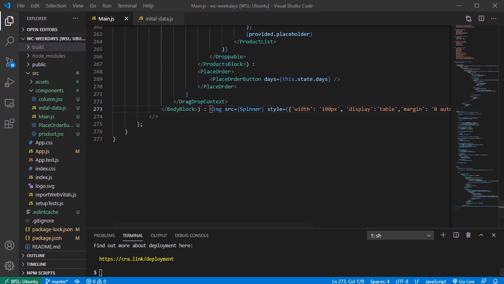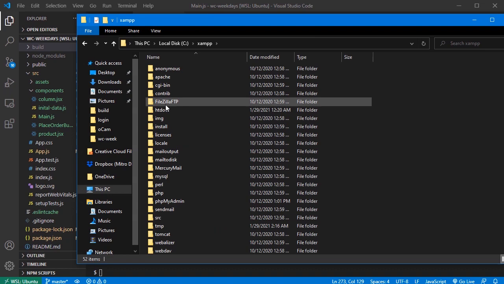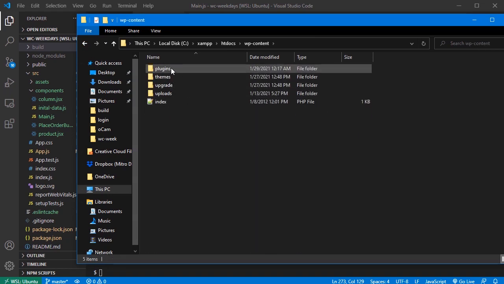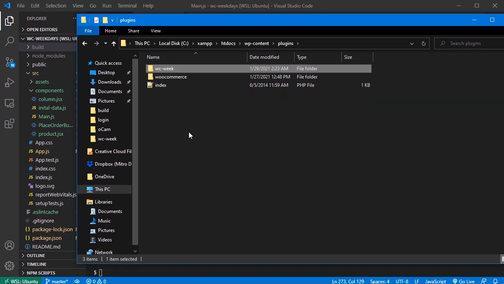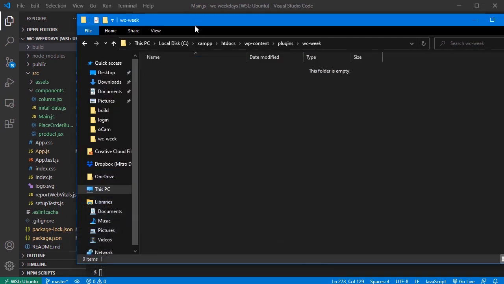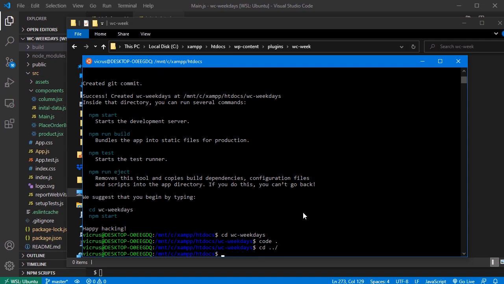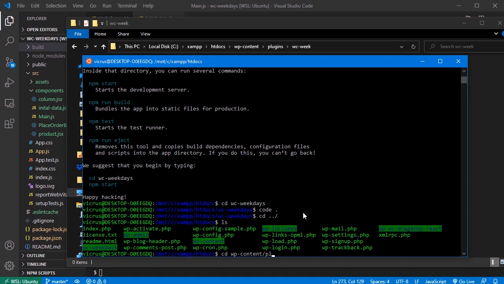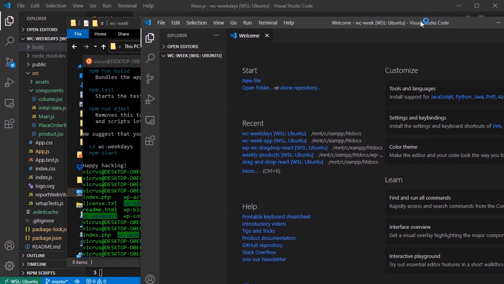Now I'm going to create the WordPress plugin, and to create the WordPress plugin I have to go to my PC. I'm going to go XAMPP, htdocs, WordPress content, plugins, and I'm going to create a folder, and this folder is going to be wc-week. Okay, let me just open this one. So I'm going to go to that folder, and I'm going to open VS Code in this folder now.